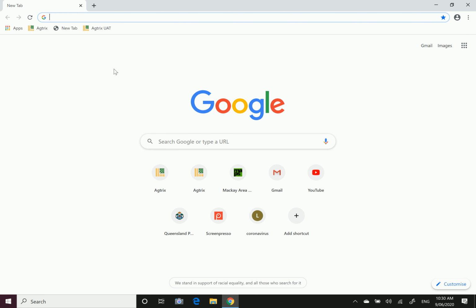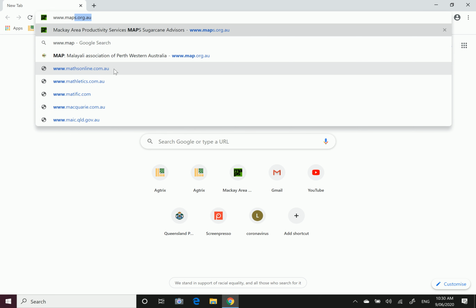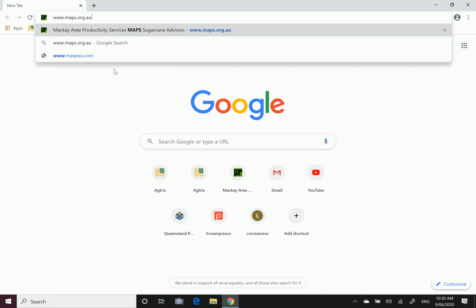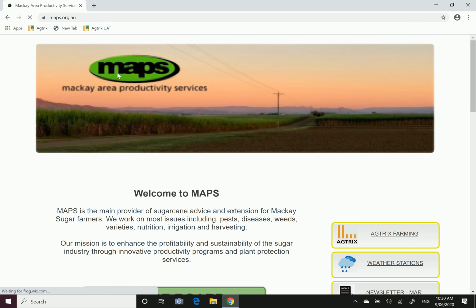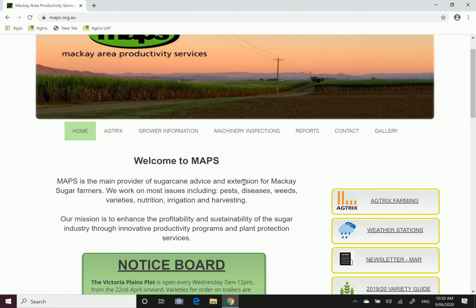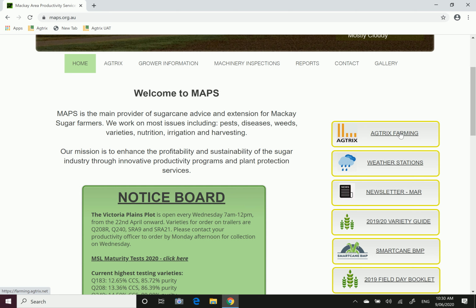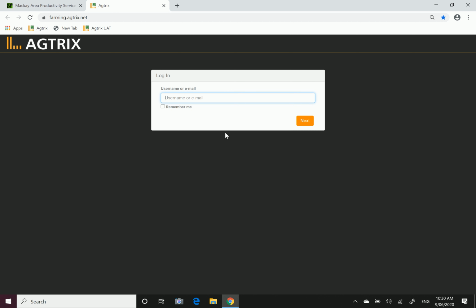Once you open Google Chrome, you want to head to the MAPS website, which is www.maps.org.au. Once you're at the MAPS website, you'll have a heap of information you might find useful about varieties, pests and disease, and any other projects. But on the right-hand side, we have a big button called Agtrix Farming. If you click on this button, this will direct you to the login page.